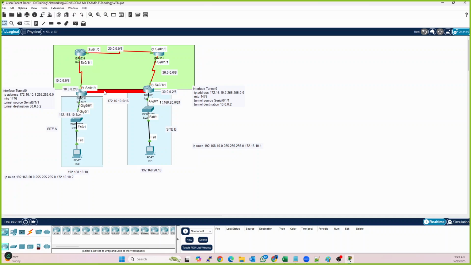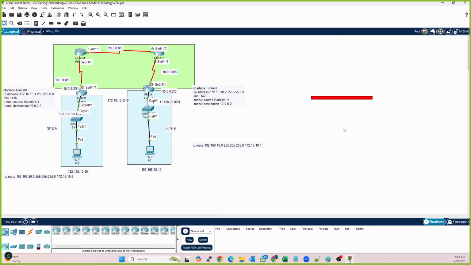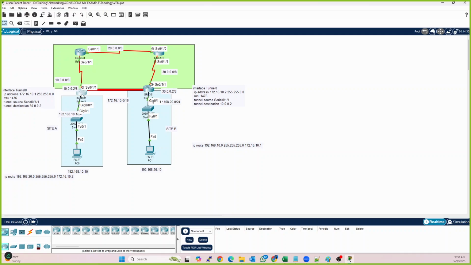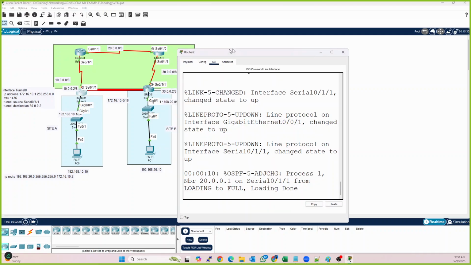I am just creating a virtual representation. It is just a triangle which I inserted for you to imagine there is a direct connection between these routers. Actually, that is not a direct connection; that is coming through the internet only. So first of all, we will do the configuration check. All the routers are running OSPF in this configuration.